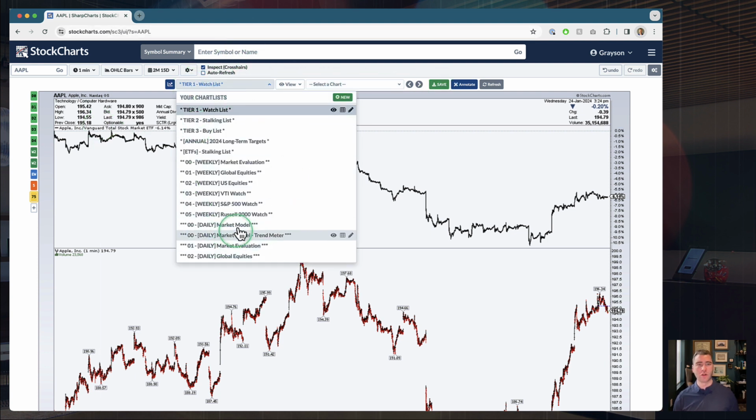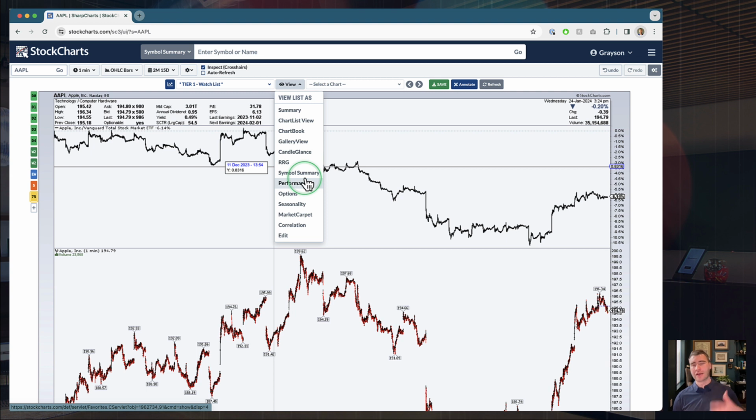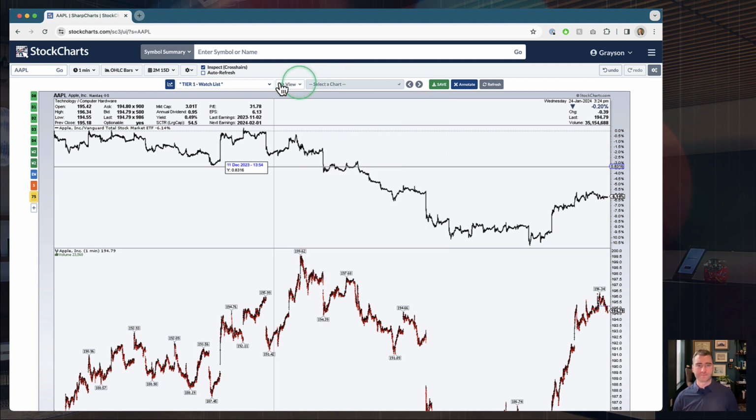So you've got access to all of your chart lists. You can actually jump to any of the chart list views with this new menu that we've added right here. Allows you to quickly get to summary view or chart list view or symbol summary view, any of those favorites that you have. And then all of your saved charts within as well. So access to your chart lists and all of your saved charts right up here at the top. Of course, if you want to save any chart to any of the lists in your account, you've got that big green button right up at the top.